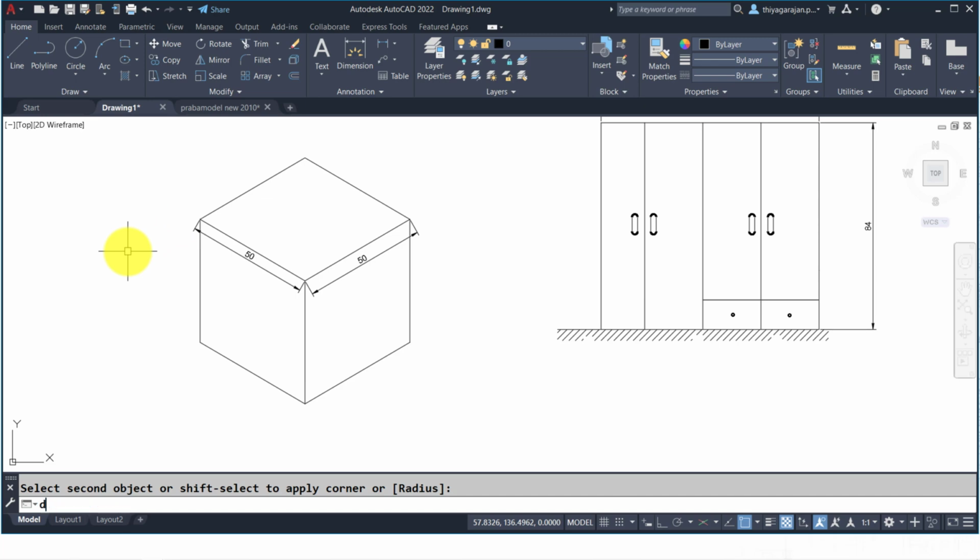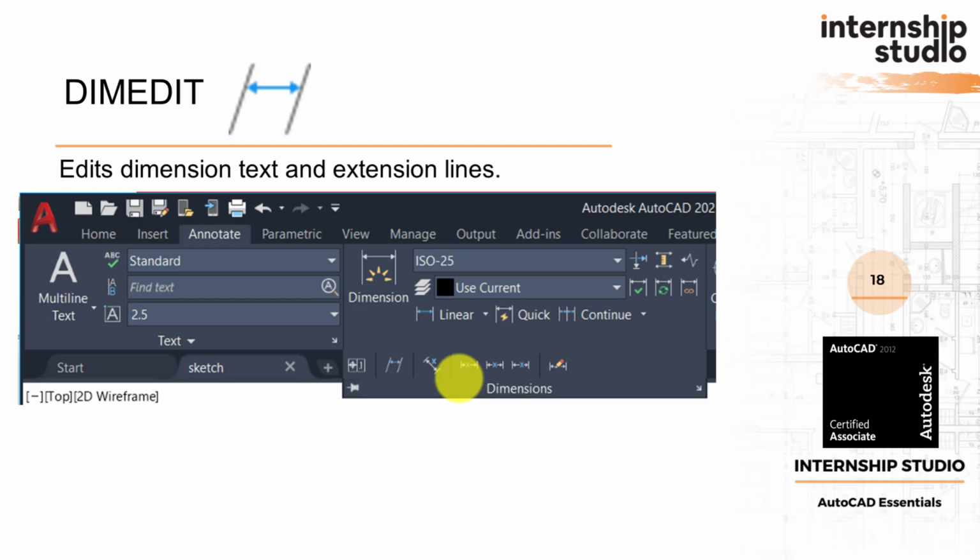First we have to go for dim aligned. Just select the object and bring the dimension. In a similar way, select the object, bring the dimension. Select the object, and you can bring the dimensions. Now I'm going to align this extension line and dimension line parallel to the object. So how can I do that now? Dim edit. We are going to edit the alignment of the extension line and the dimension lines.